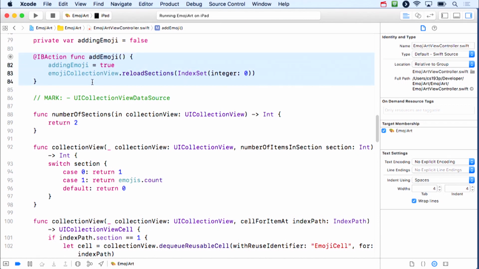Remember that a lot of times if we have something in a collection view or table view that's sending target action, we have it send it to a custom cell, because we want each one to receive its special thing. But here you can actually have things send it to the controller. All that the plus button does is turn adding emoji on, because we're in the process of adding emoji after you press that button, and then it reloads section 0.